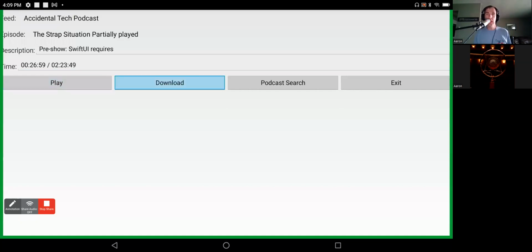Download button. Going to get out of that. What I thought I could do, play button. Time 00:26:59. Description. Pre-show. SwiftUI. Time is 00:26, edit that. And I think I can. So it's sitting at 26 minutes and 59 seconds. Seeing if I can move over. I can't, unfortunately, at the moment, which is fine. But it would be cool to be able to edit that time length and move by time. But if not, that's fine.